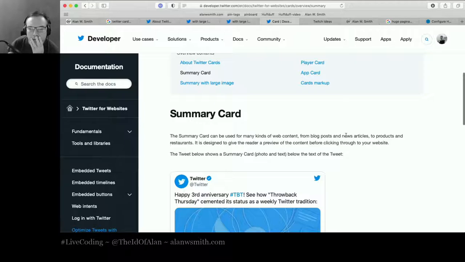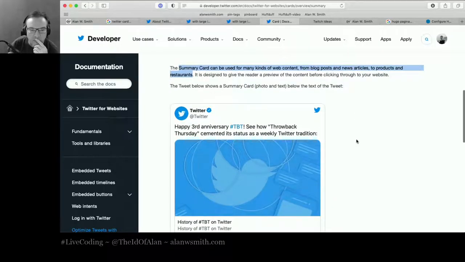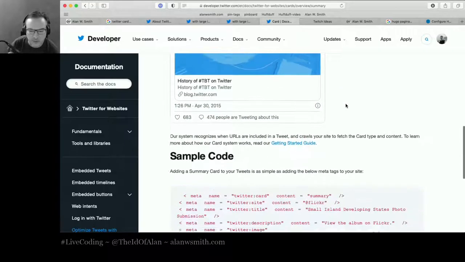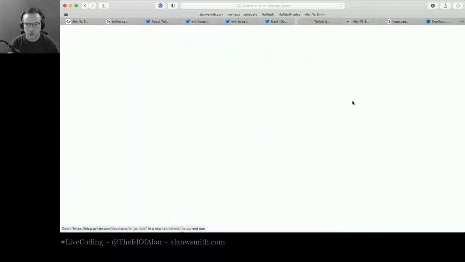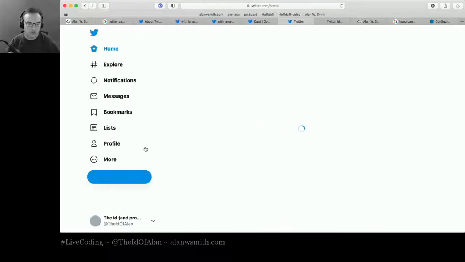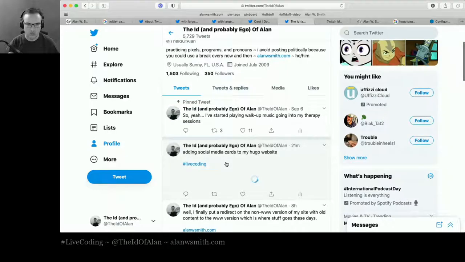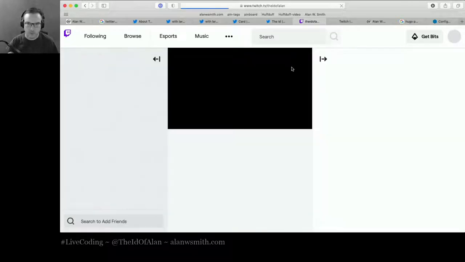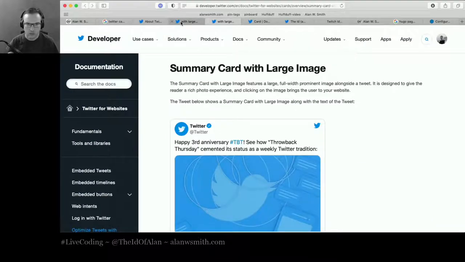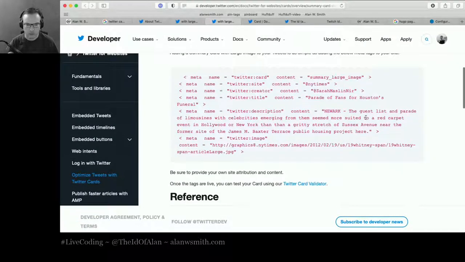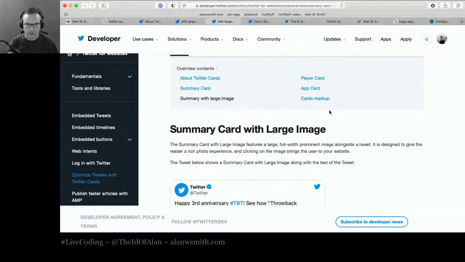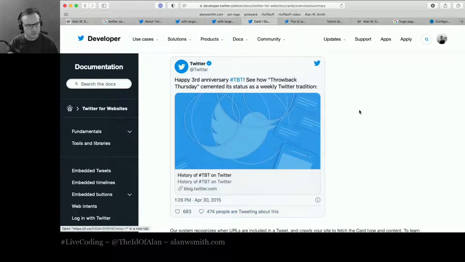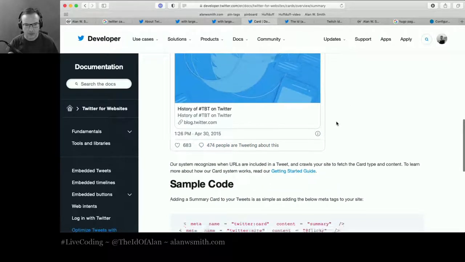Summary card. Yep, designed to give readers a preview of the content before clicking. It includes a summary card, photo and text below the text of the tweet, but this isn't what I was expecting. I thought it was gonna look more like this. I guess it's just a link off. What's the difference between a summary card and summary card with large image? These look the same. I feel like maybe that's not right.